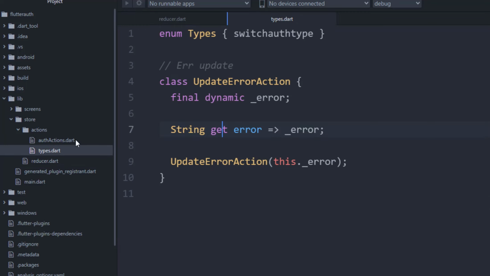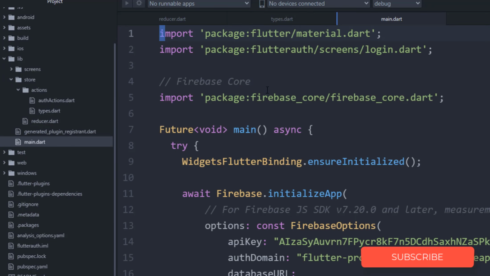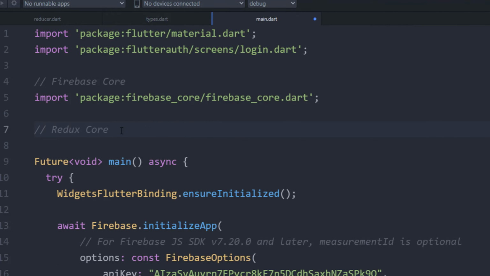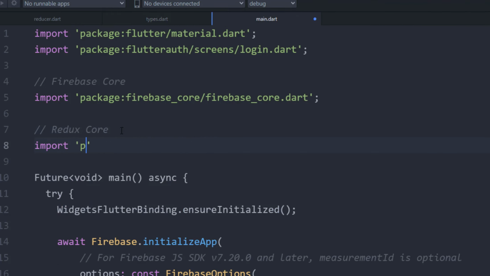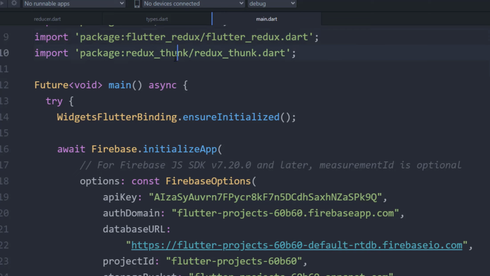Let's proceed to connect that in our main.dart file. So inside this main.dart file, I want to import some Redux dependencies. So let's say Redux core. Let me close this down. So I'm going to import first the package redux/redux.dart. Let me quickly import others. So these are the necessary imports that we need for our Redux. We have Redux, Flutter Redux, which will help us to connect our Flutter application to our Redux application, and Redux Thunk, which will help us to use multiple middlewares.